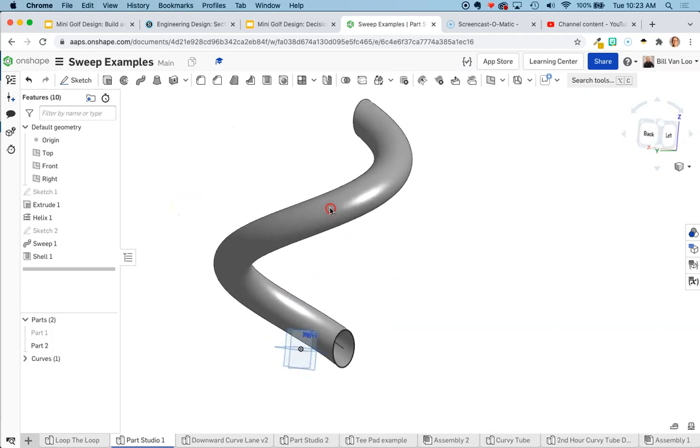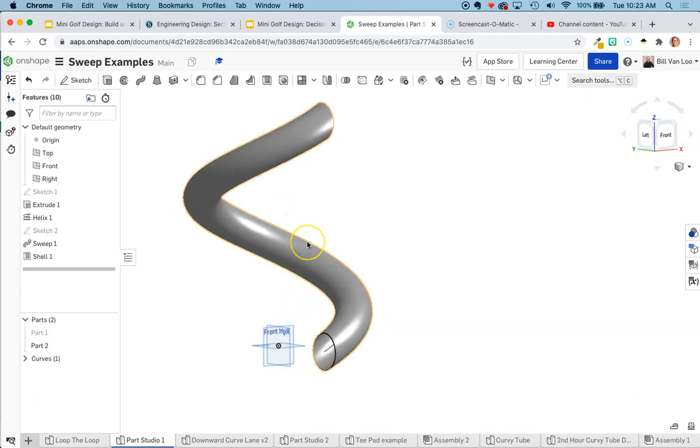So I've got that little section of hollow tube right now. I could then go back in and stick that into the rest of my golf course assembly. Okay, so that's the hollow tube example.